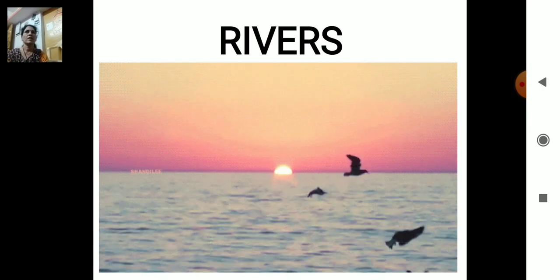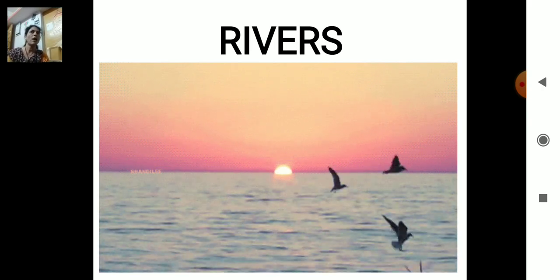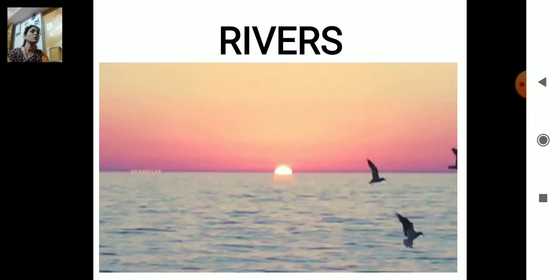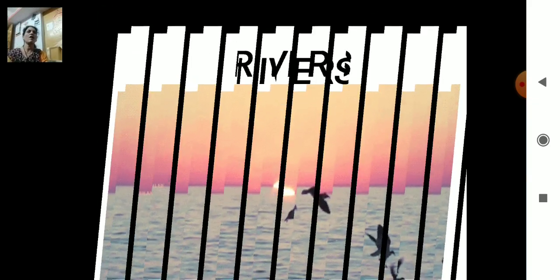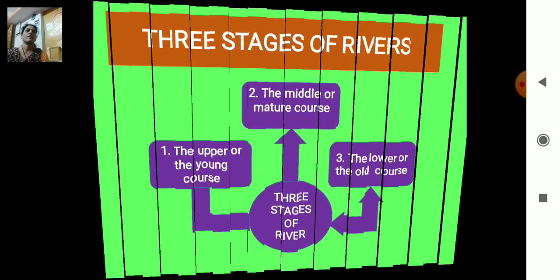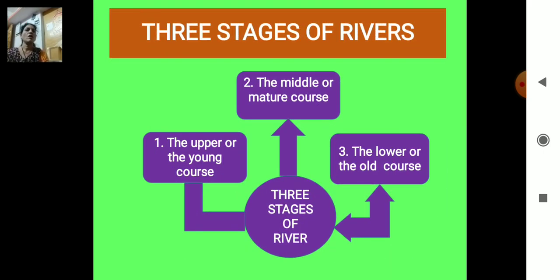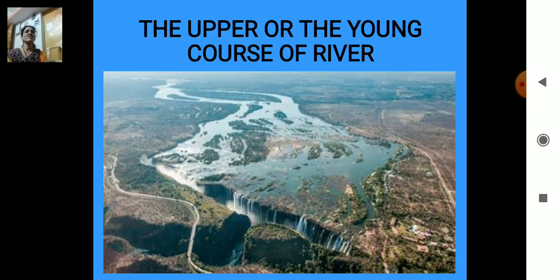From the place of origin to its mouth, a river passes through three stages, and the three stages are the upper or the young course of the river, the middle or the mature course of the river, the lower or old course of the river. These three stages we are going to see. Let's see first.